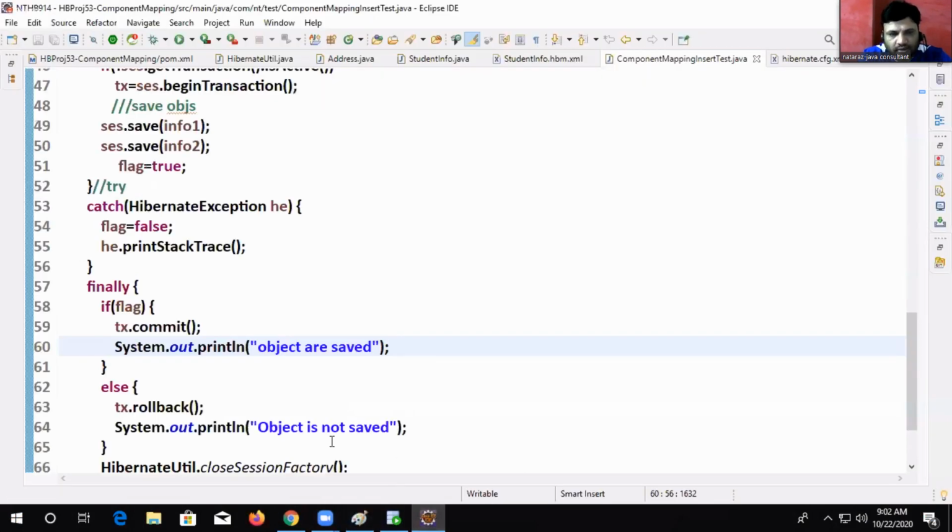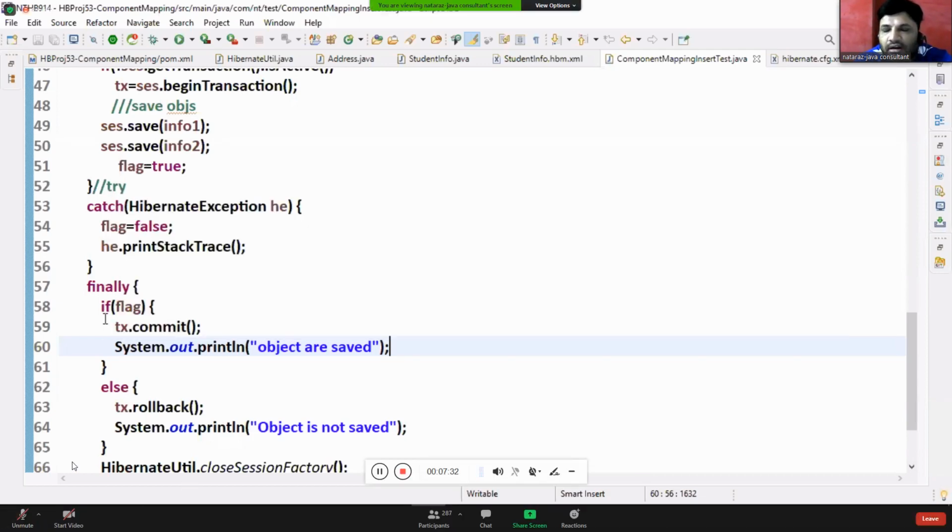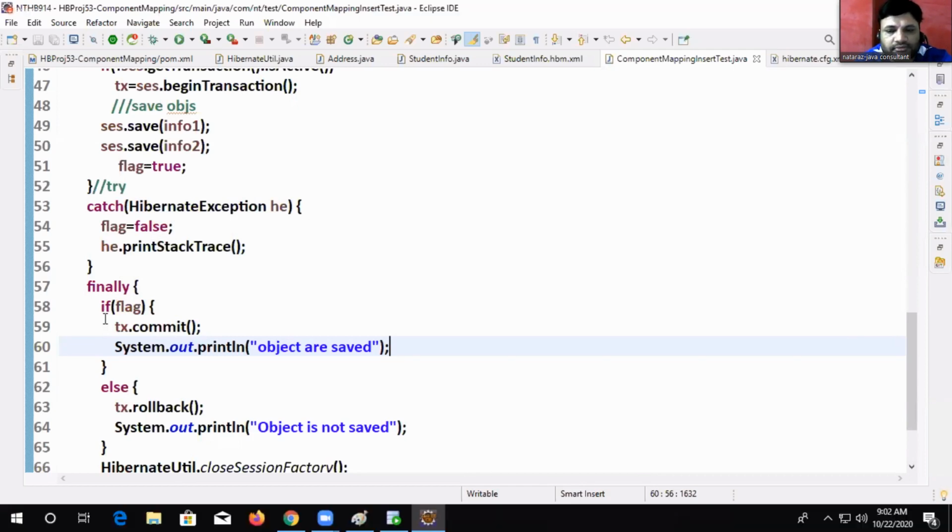Yesterday we have seen component mapping. It is addressing the problem of granularity. What is the discussion we made? We can take entity classes in composition to improve the modularity, but we cannot keep tables in composition. Are you getting my point there?